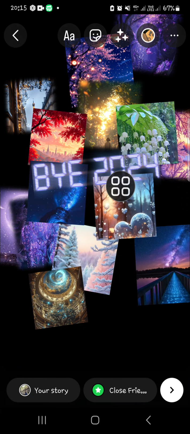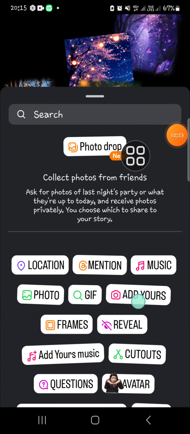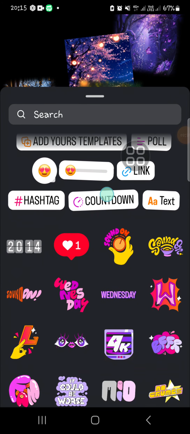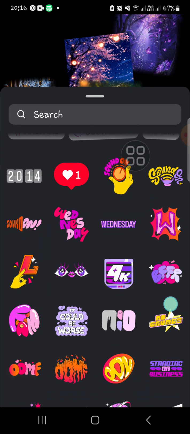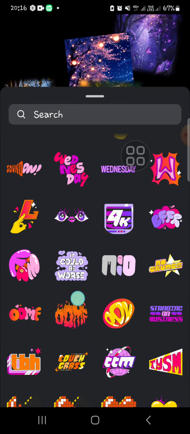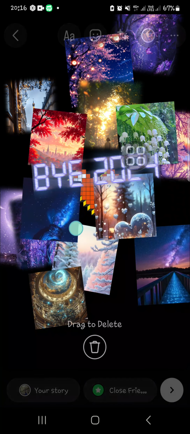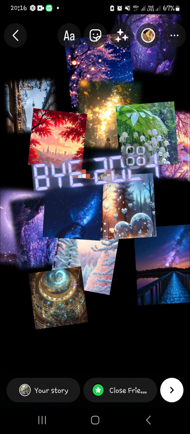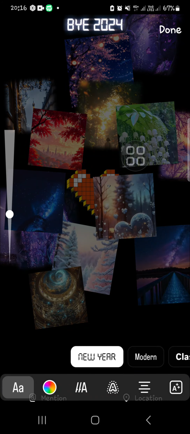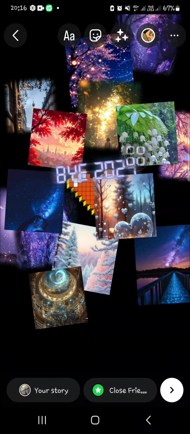Okay, and if you want to add sticker, you just need to go to the sticker, and then you can choose the sticker that you like. Okay, for the sticker I'm just gonna select this one. Okay, the sticker is right here guys.